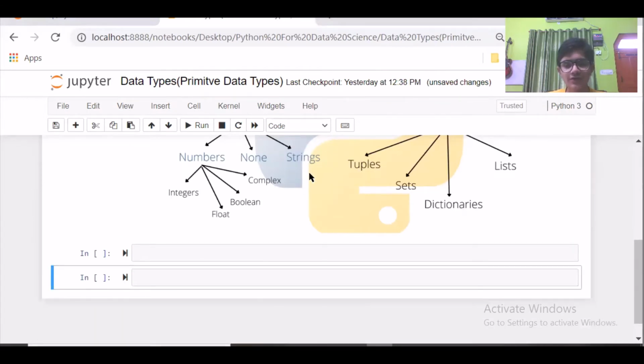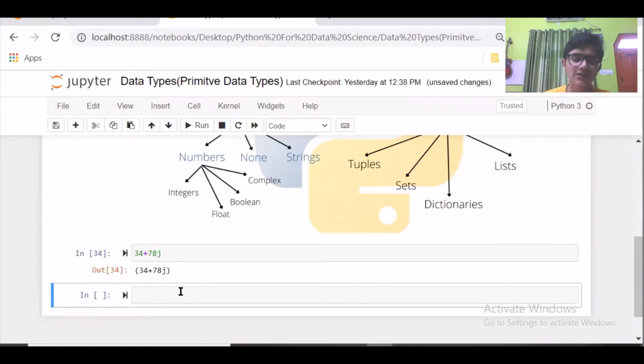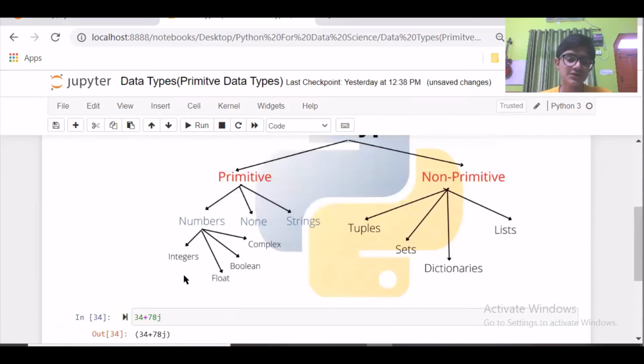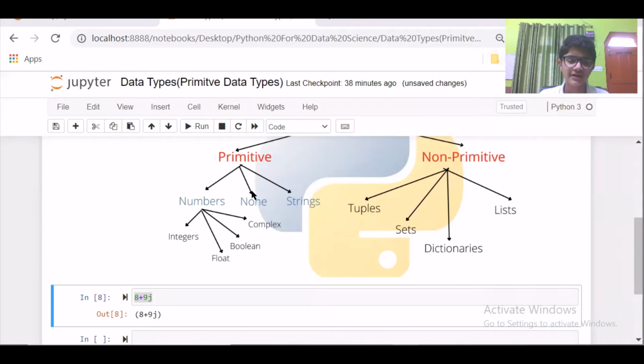Complex numbers. So guys, complex numbers are numbers in the form a plus bj. This is the mathematical expression, and an example can be 34 plus 78j. You just need to remember that they are in the form a plus bj, and you can write them in any way. Okay guys, you don't need to worry too much about them, just know that they are written in a plus bj form.